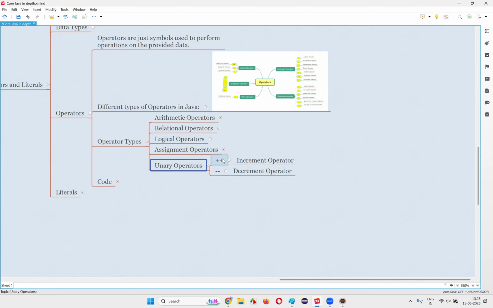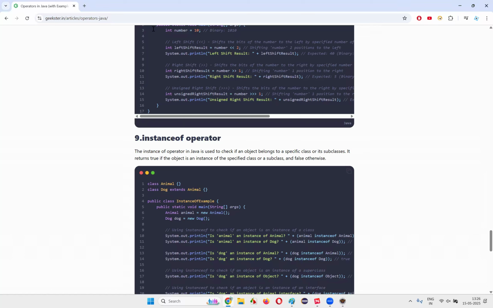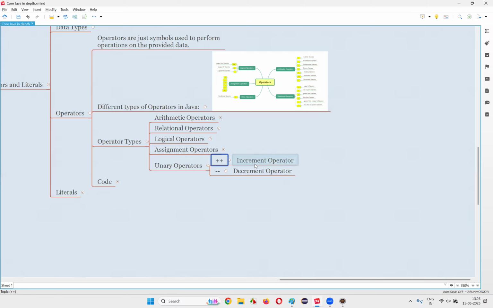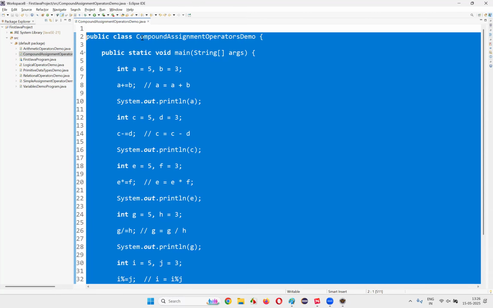So out of different unary operators, the important ones, plus plus and minus minus, I am covering in this session. Plus plus means increment operator, minus minus means decrement operator. I'm going with the increment operator first. Let me demonstrate the increment operator.